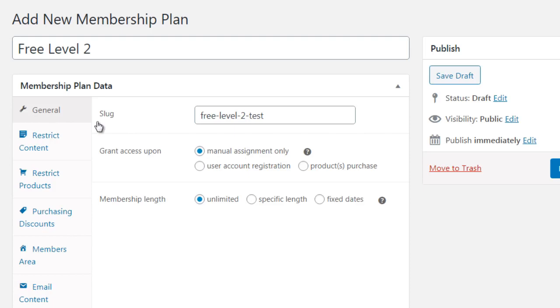All right, so under general you have the slug. Slug simply is like the permalink or the URL, what you see in the URL. So you're going to see something like free-level. So you could basically take this title here, put it here, just put dashes in between. So that's not as important.